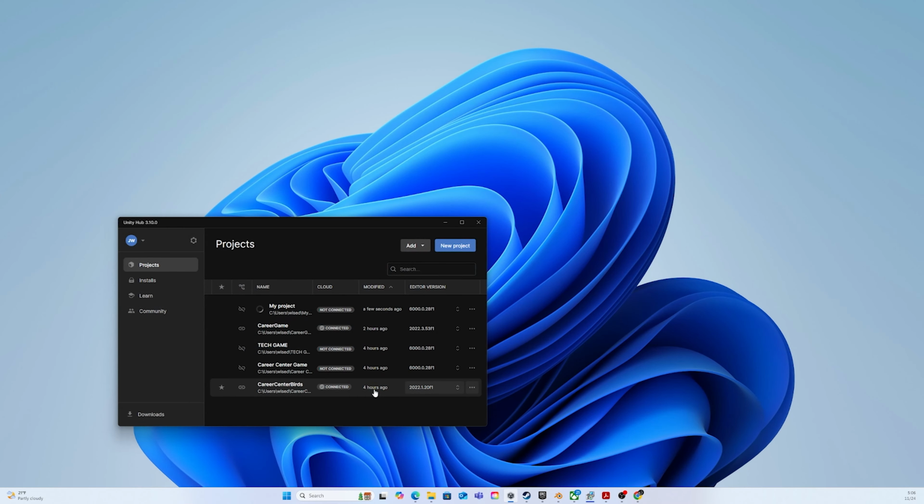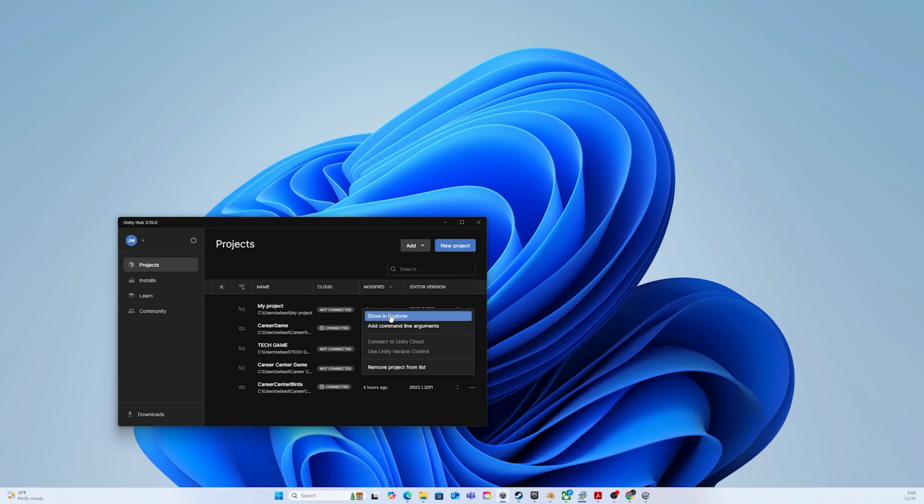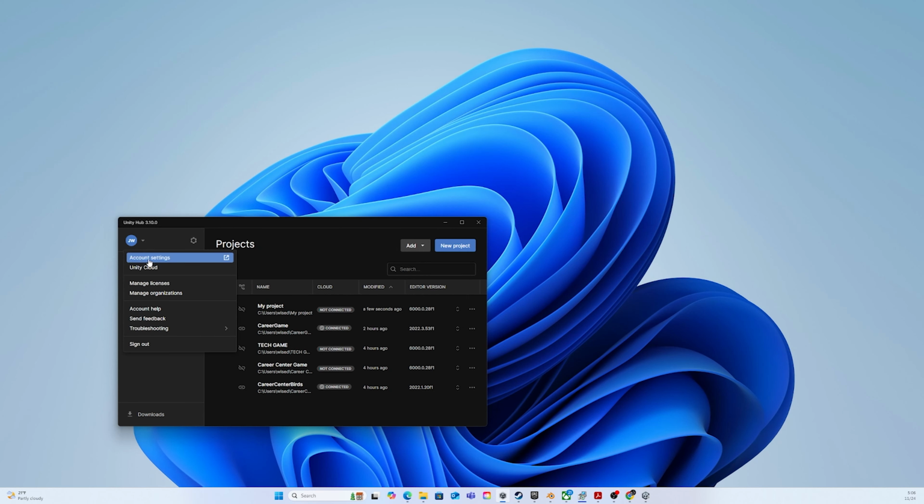Oops, I could have named it there, which I should have done. You can always go back and rename it, though, if you want. You can show it in the File Explorer, do command line arguments if you know that stuff, remove it, etc. Now, I am connected to Unity Cloud. And so I have a license in an organization, which is my school account. And I think all of you will be set up in the organization, or at least most of you. There's, of course, downloads here, community, learn, etc. So this hub runs all the actual Unity versions.